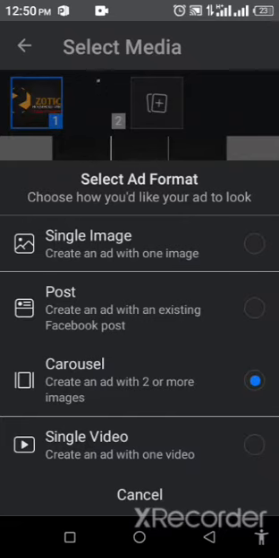All right, so it's loading. Let's give it some time. All right.